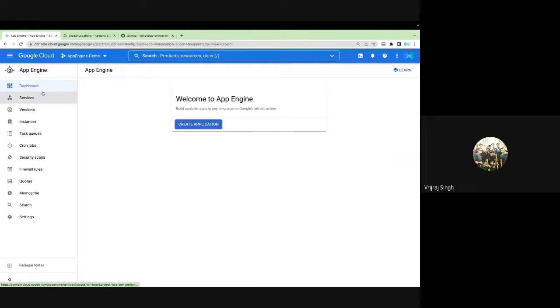So inside App Engine you can create multiple services, like you can host version 1 of your applications, you can host version 2 of your applications, or you can use services as a microservices architecture. Let's say you are working on a backend, so you can create microservices with the help of services of the platform. And also you can define versioning for your deployment. And then we have instances.